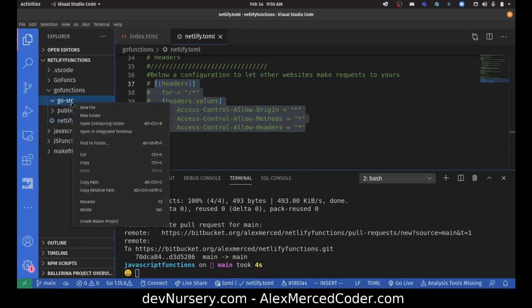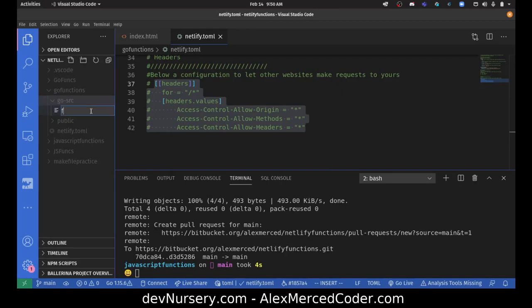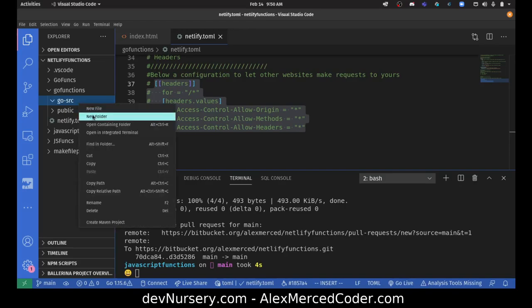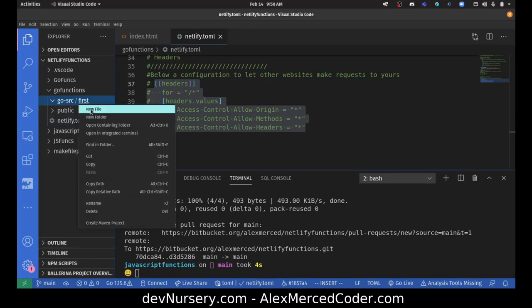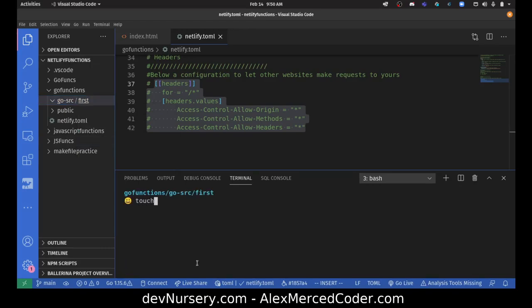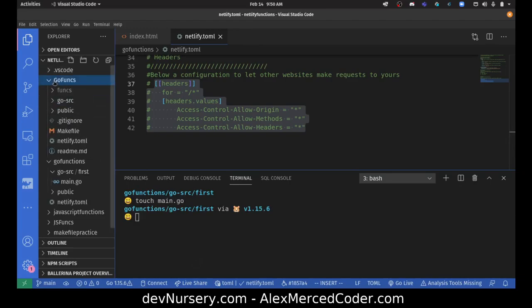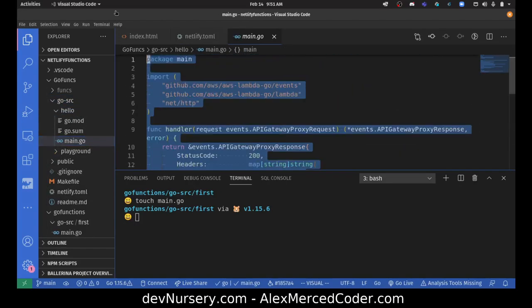Cool. So now in our Go source, we're going to write a function. New file, we'll call this first again. New folder, first. And then we're going to open up this folder in the integrated terminal. I'm going to create a file in there with touch main.go. And I'm going to copy over the boilerplate for a Go function. You can find this actually in the Netlify documentation. The boilerplate they have works just fine. So I'm going to copy over the one I have from a previous function, because it's just an easier starting place. And I'll walk you through it.